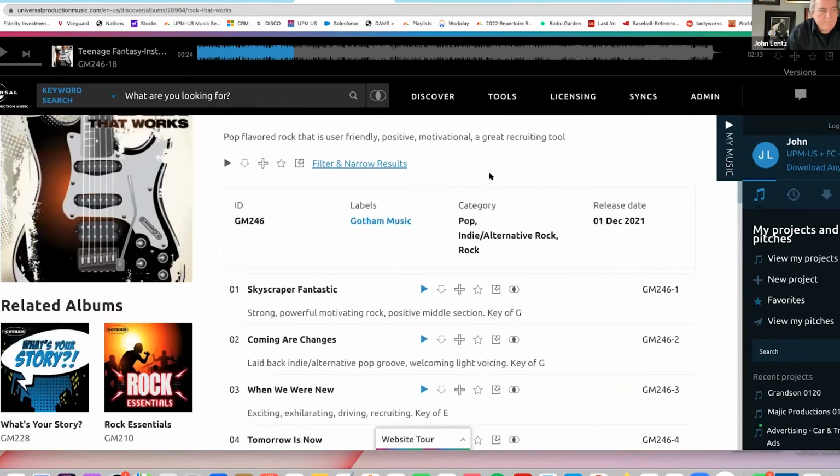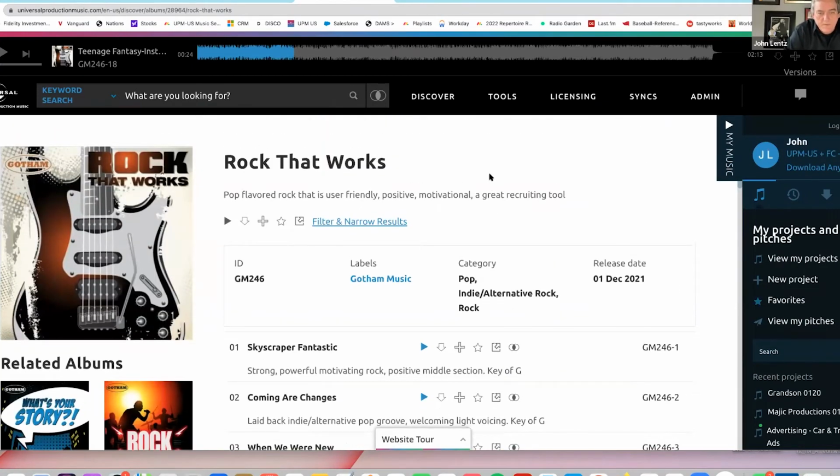Okay, the album I'll be presenting today is from Gotham Music, GM 246, Rock That Works. Gotham Music has been a label we've represented now since late 1997. It's headed up by Manny Callens, who is an expert and longtime veteran in our industry. This particular album is really right in something that Manny does best. Rock music that's popular. It's very friendly, but it's geared exactly for video and audio production.